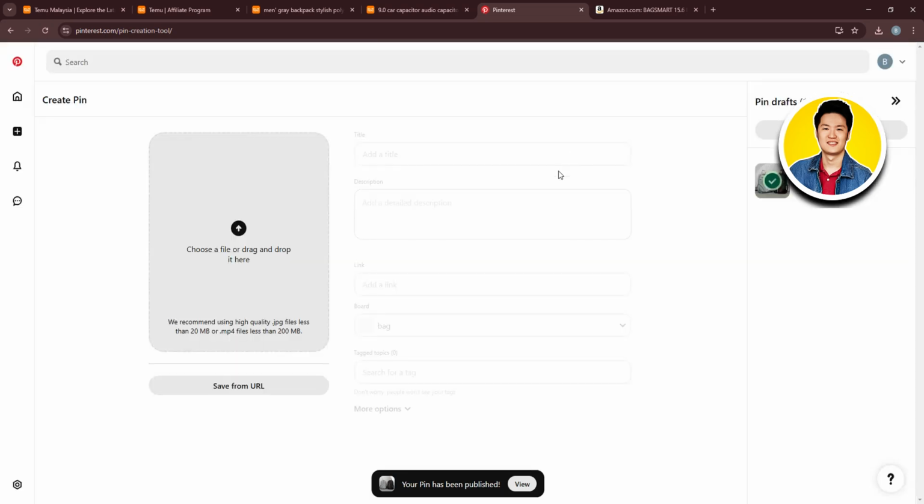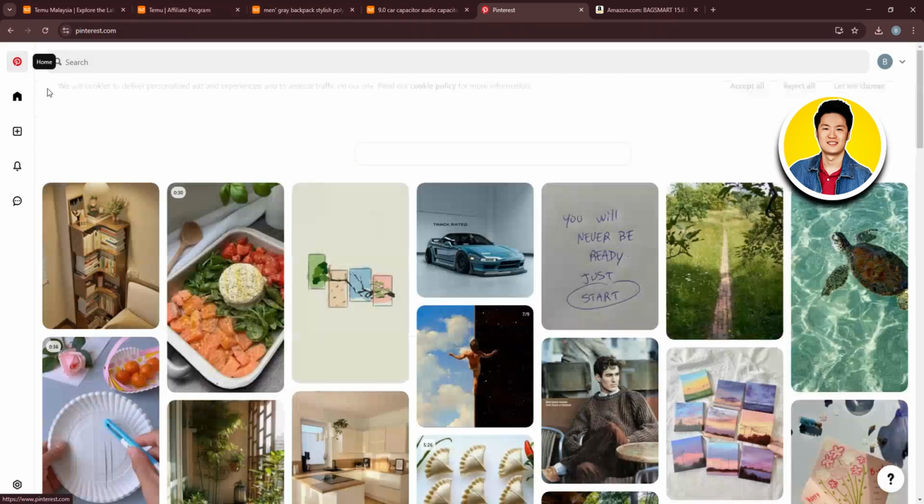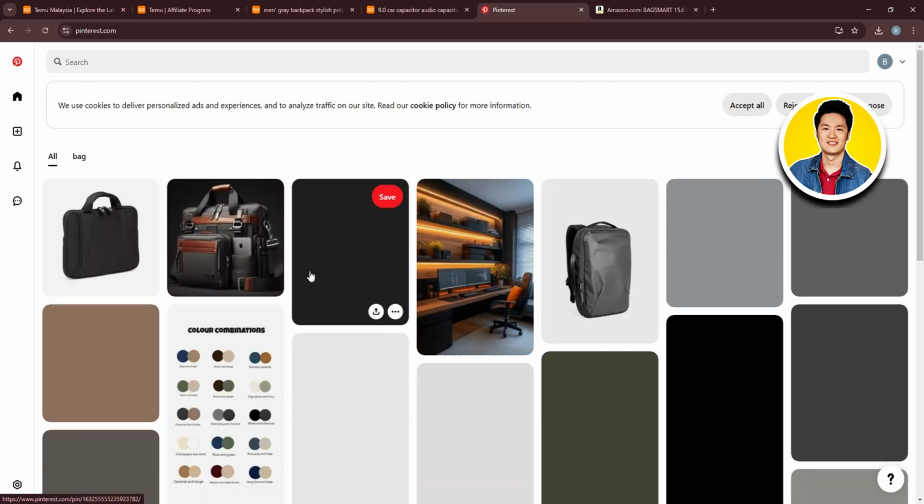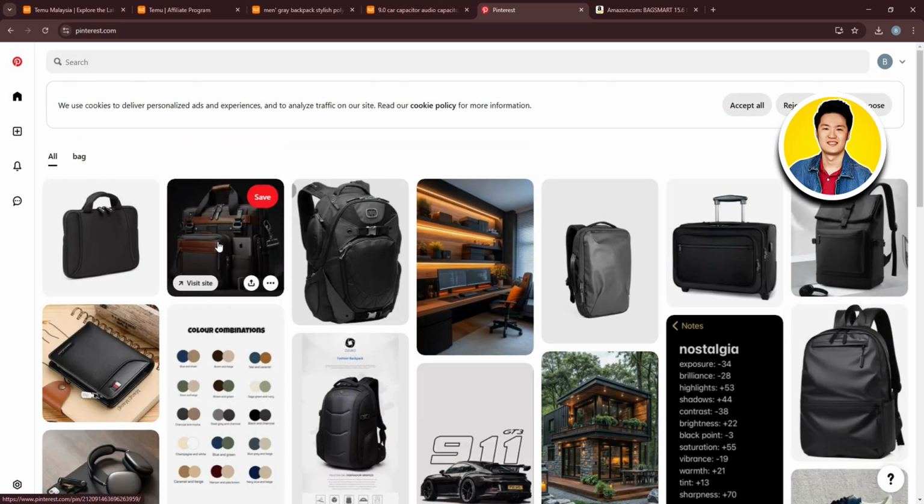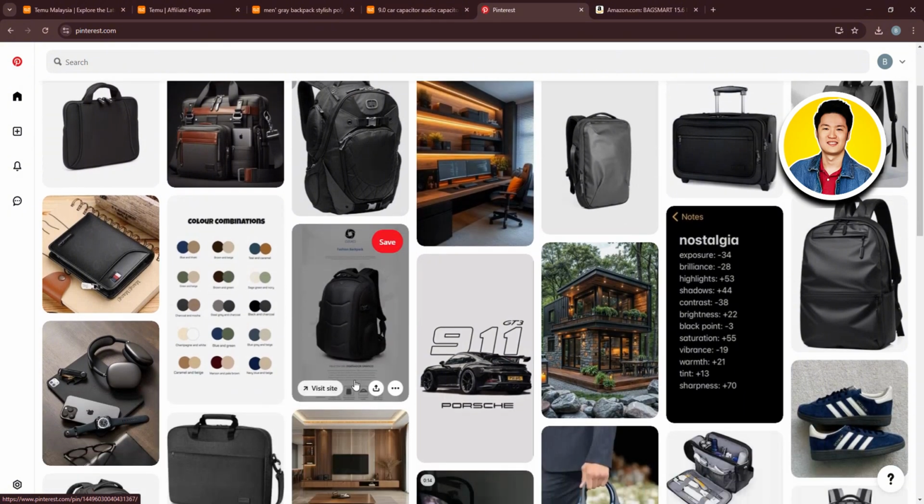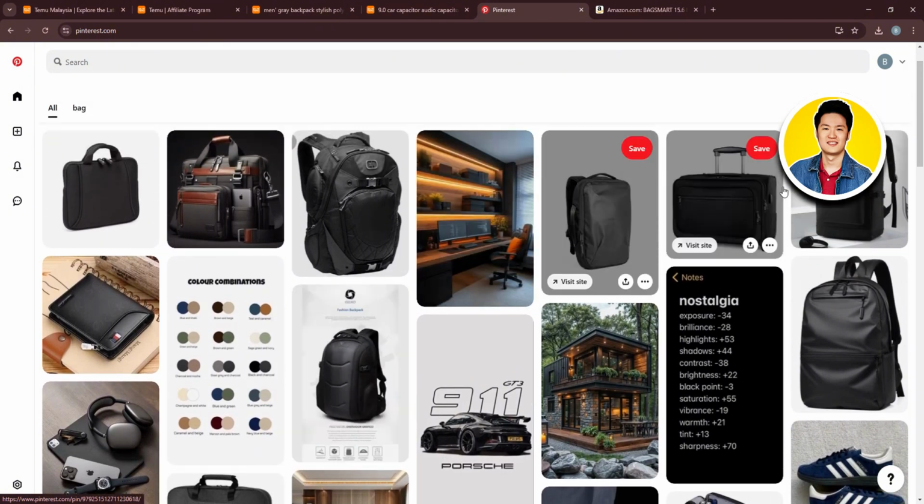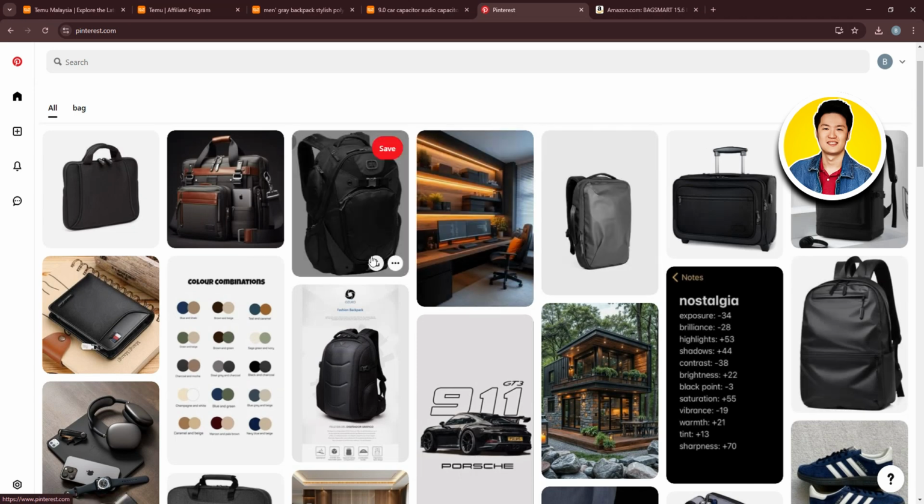So as you can see, our product has now been published on Pinterest. Now, if people search for your product or similar tags on Pinterest, they will be able to view your item from the results page over here. You can also add more tags to your product before publishing. That way, it will be easier to find.